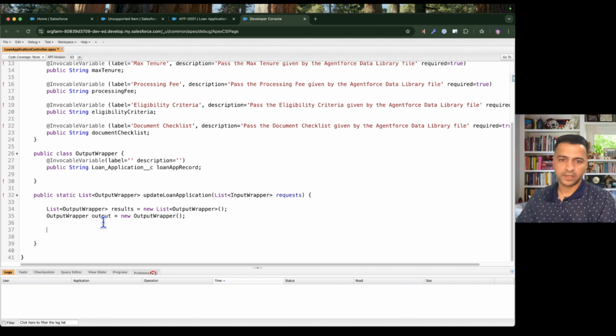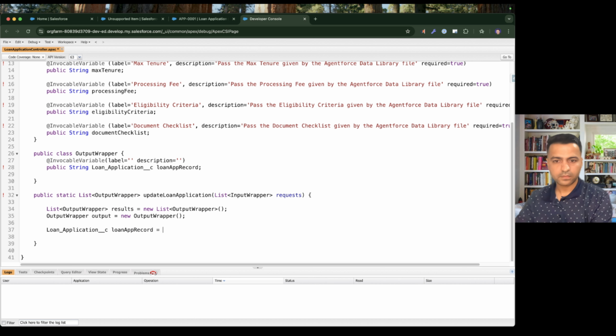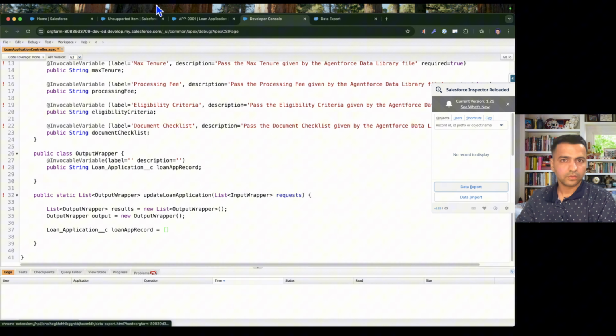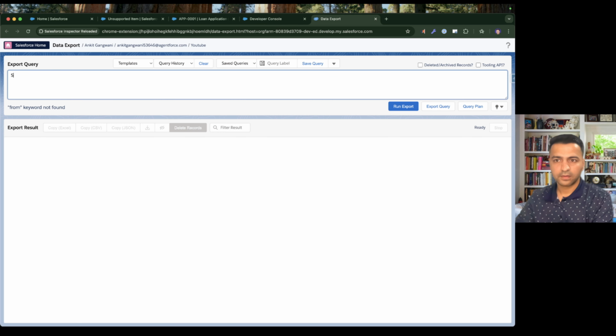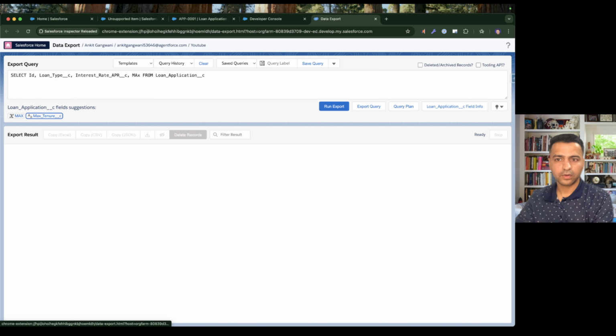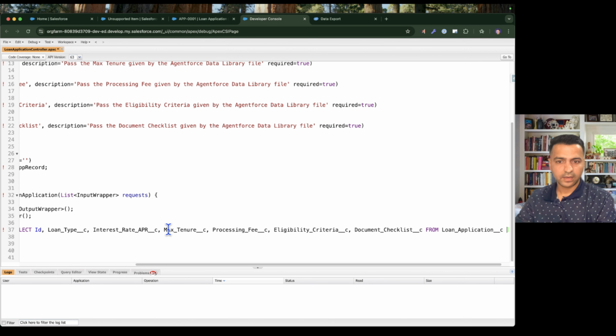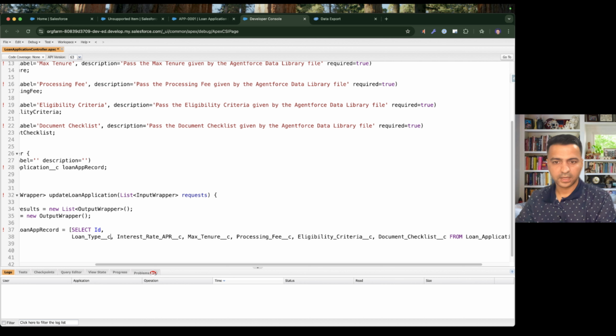Now we are going to fetch our loan application record based on the ID which is coming in the input wrapper. So let's say loan application record, and we are going to write our SOQL. So I don't know the API names, so let's go to the data export and query here. Select ID from loan application record, and let's use all the fields. So one is the loan type, then we have interest rate, then we have max tenure, then we have processing fee, then we have eligibility criteria, and the last we have document checklist. So I'm going to use this SOQL to write here, and let me design this properly.